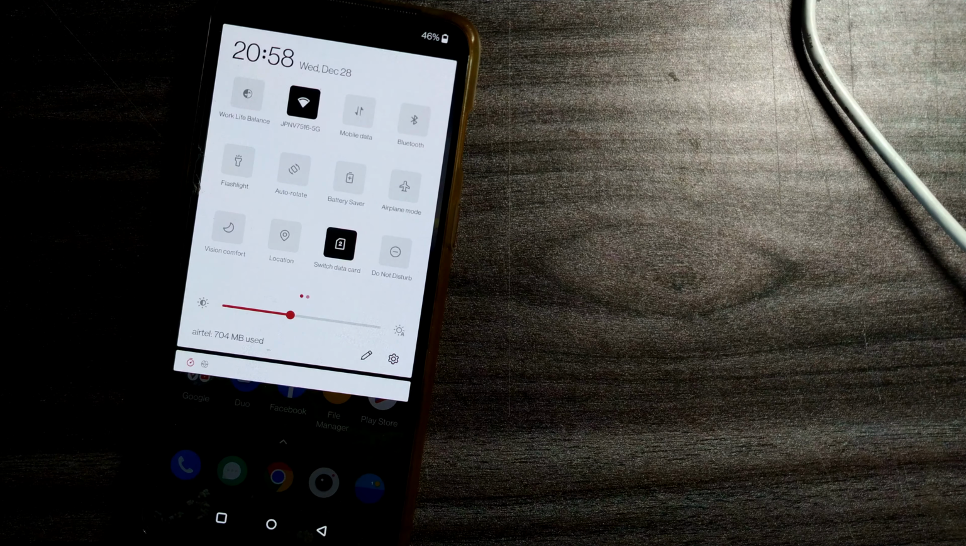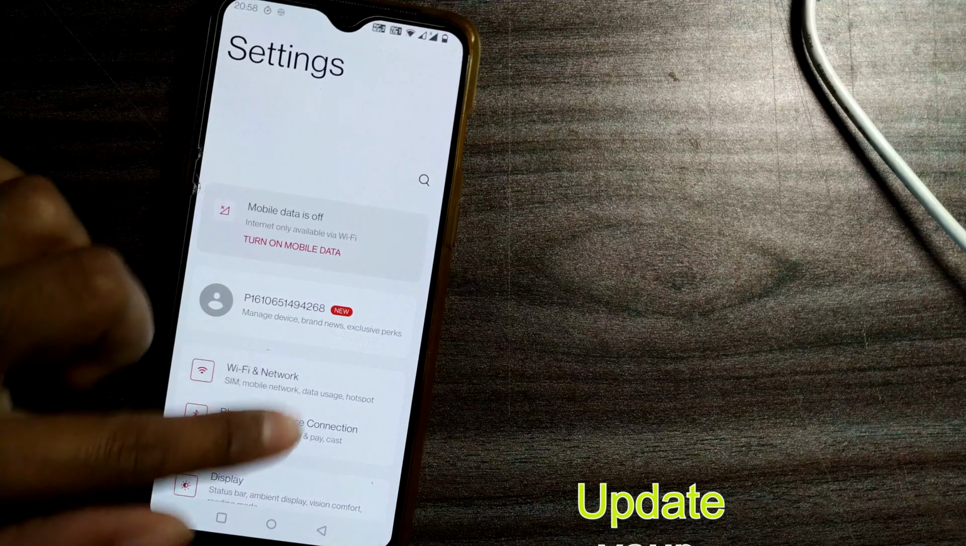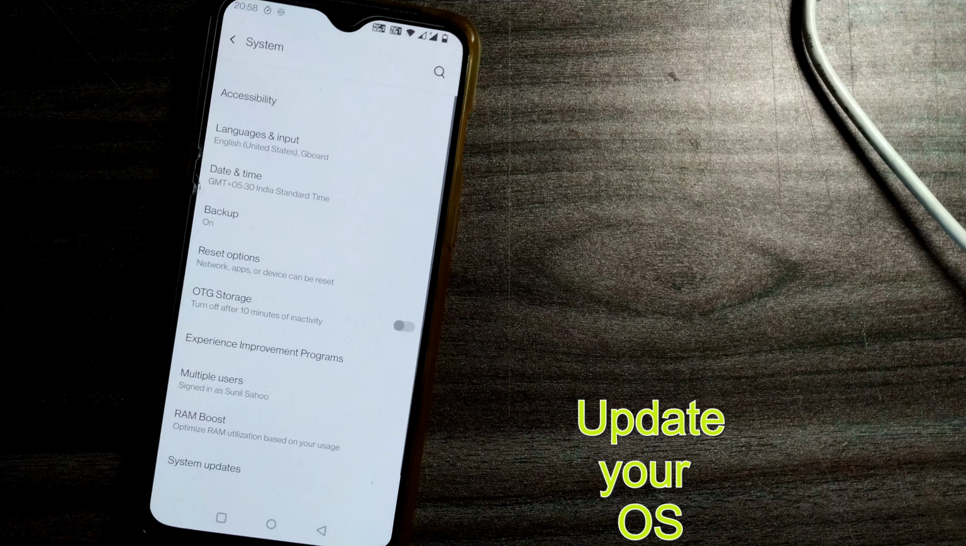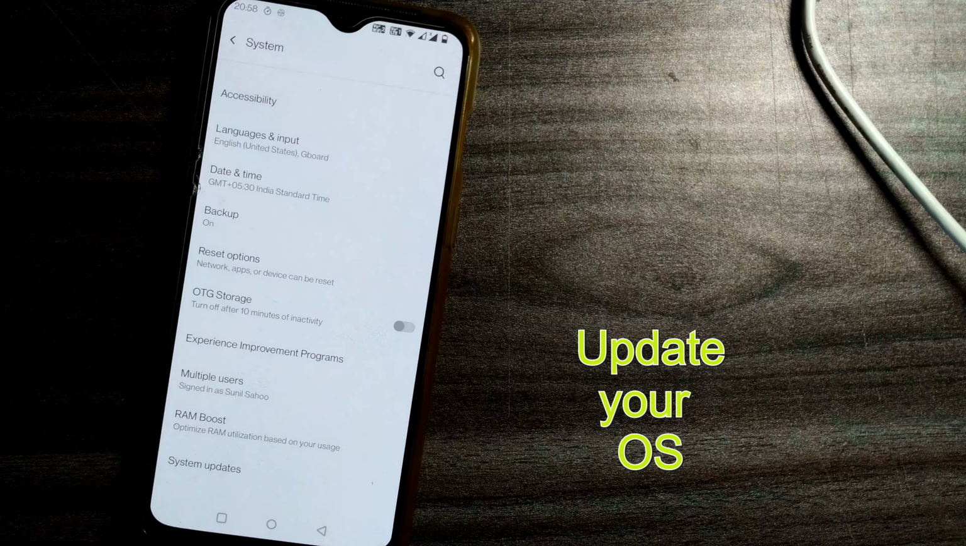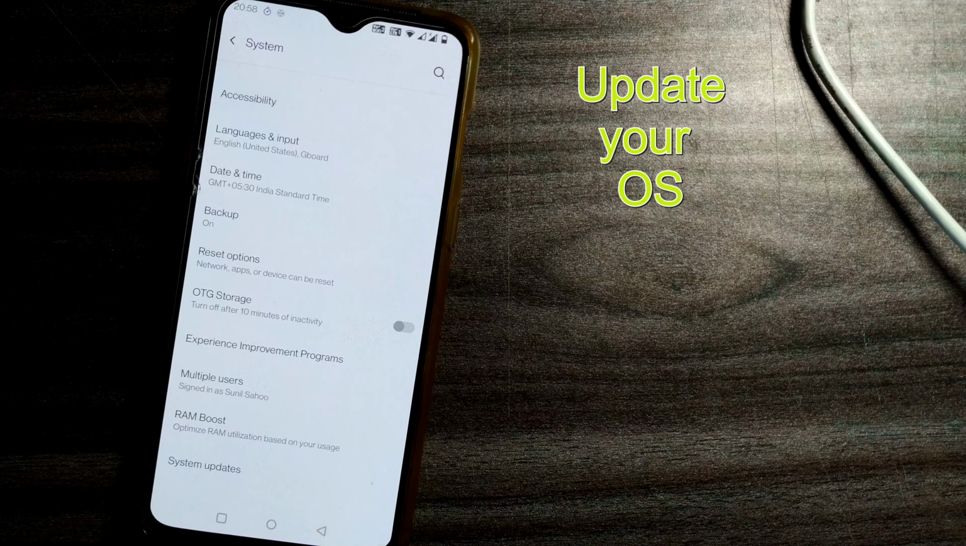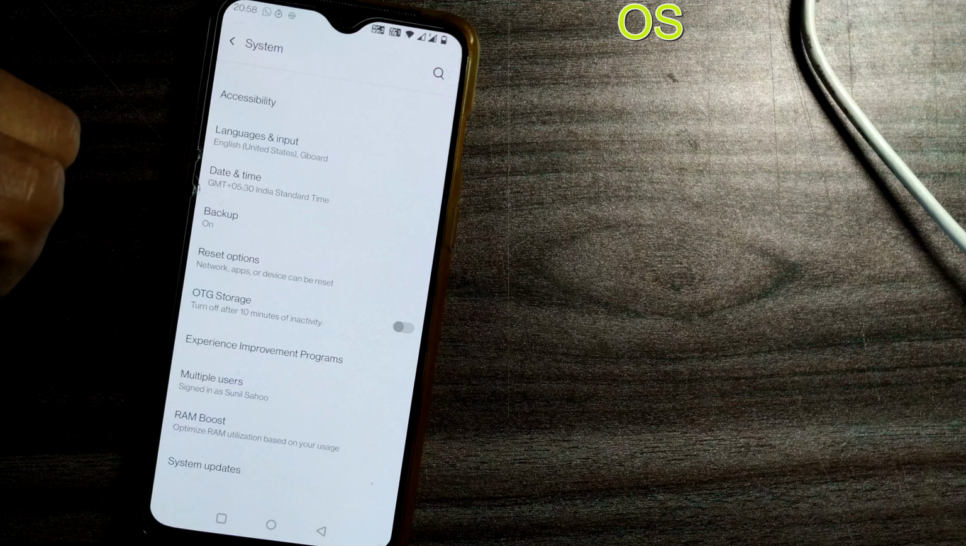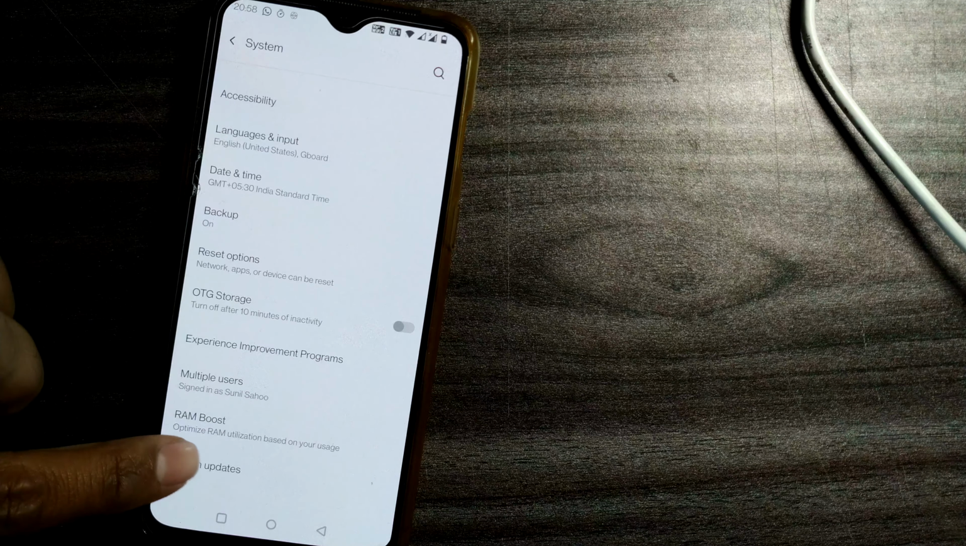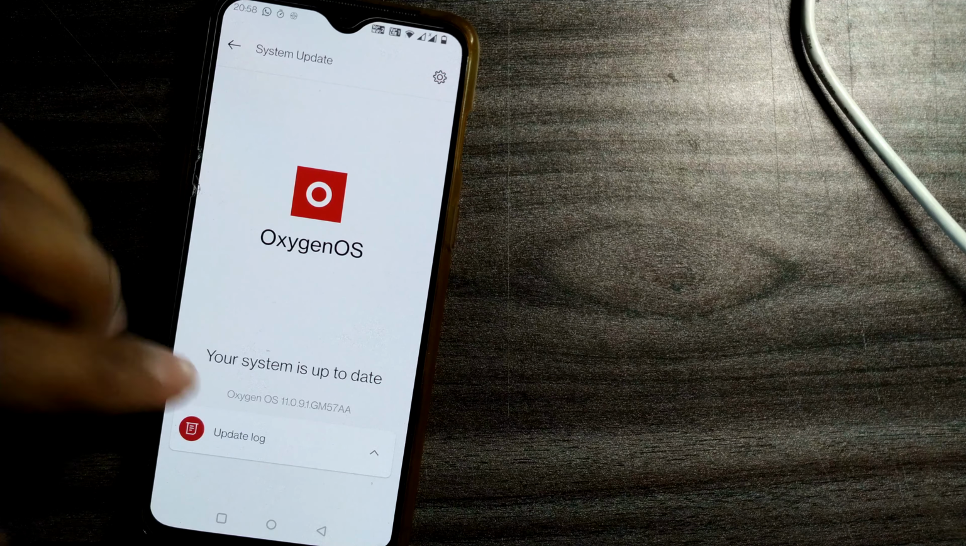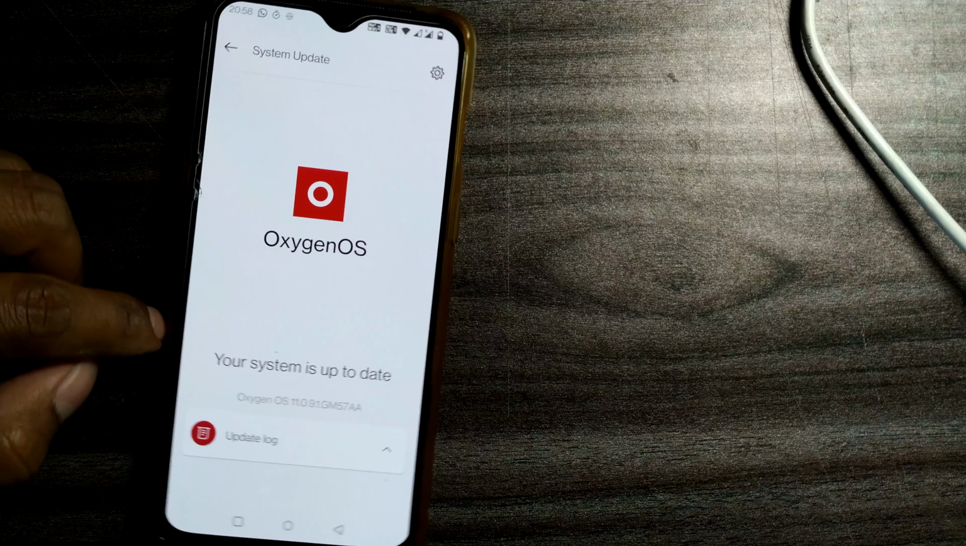Well, the next tip would be to go to your settings and try to update your system, because sometimes an old operating system would be a little bit messy and would not adapt to newer kinds of apps or newer settings that are required for the phone to work. So just ensure that your system is updated. You can see it's showing that your system is updated.